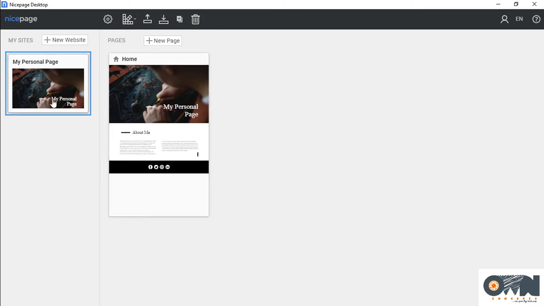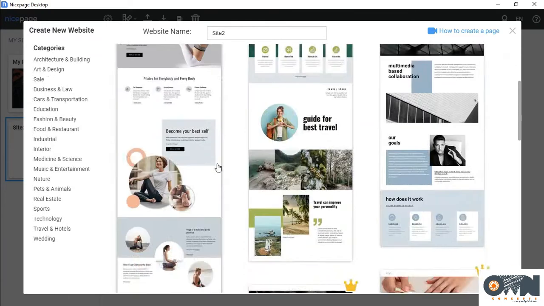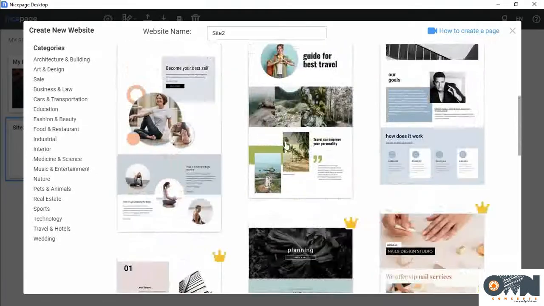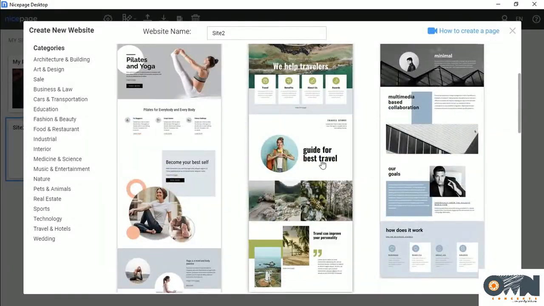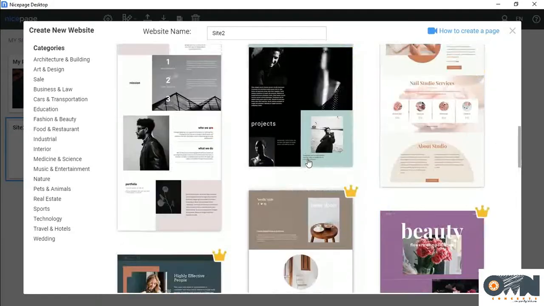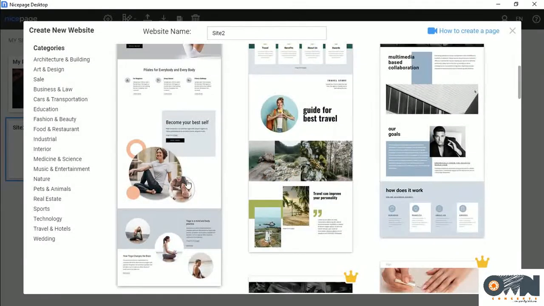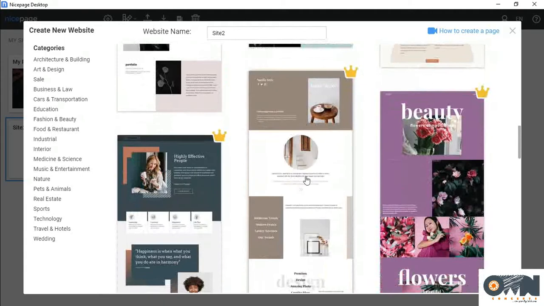I just opened mine. I already have something that I was working on, but I'm going to teach you something new. So I'll click on new website. And once I click on website, I'm connected to the internet, so all this is going to load up. There are tons and tons of templates that you can choose from. So you can choose a template to make life easier for you. But if you want to build from scratch, you can just click on start with a blank page, or you can choose any of these free versions.